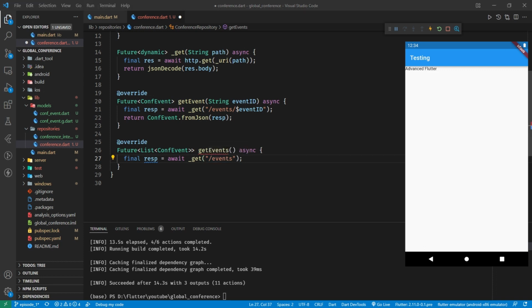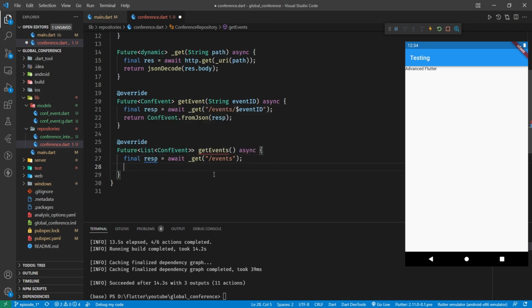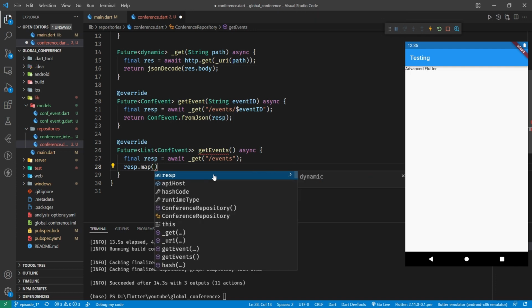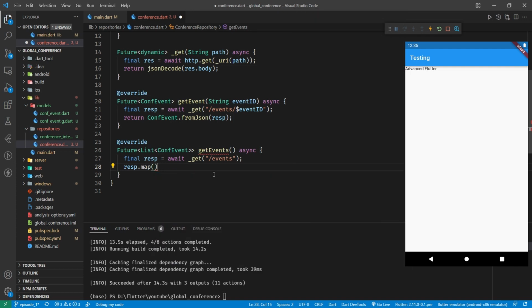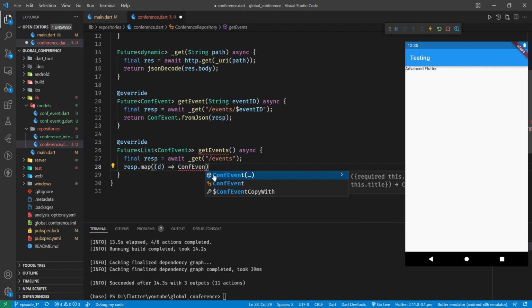Now, what are we going to be returning? Well, we're returning a list of conference events, and so we need to convert this JSON into a list. So we take our response, we take all of the items in it and map them, and we'll map them all to a data element, and we're going to use that data element and put ConfEvent.fromJson on the data.